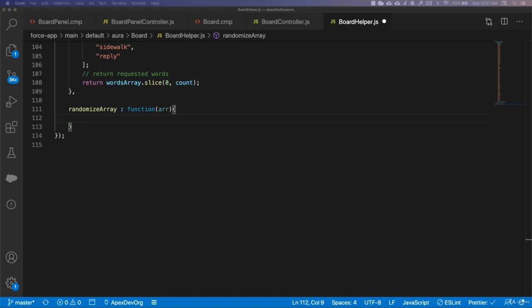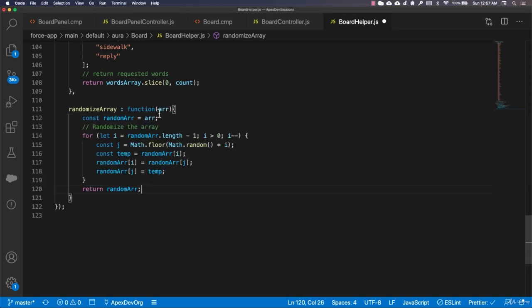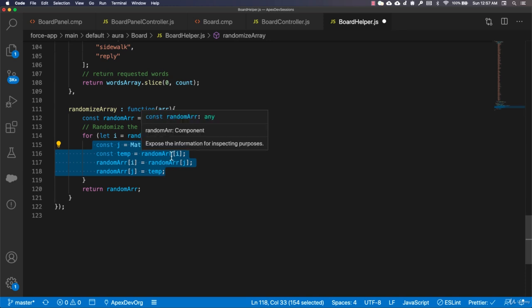You don't have to do a deep dive of this algorithm. You can find it anywhere on the internet as well. But what it does is it takes the array, randomizes it and then returns it back. Here we are storing this array inside a constant variable, then we are iterating through all the items and randomizing them. It's just like we are swapping these elements within the array itself. The randomizeArray method is ready.